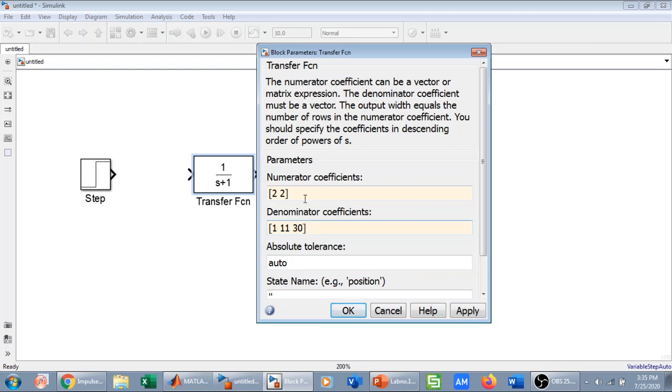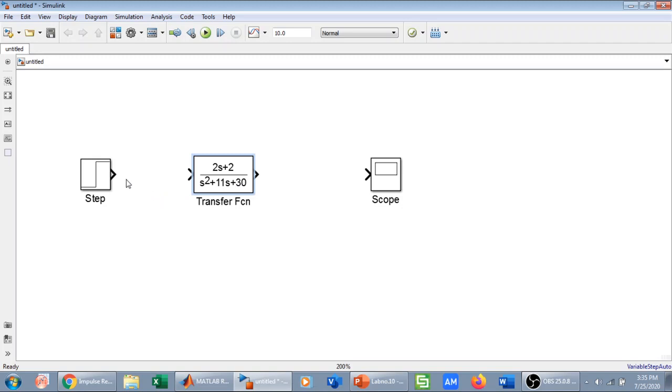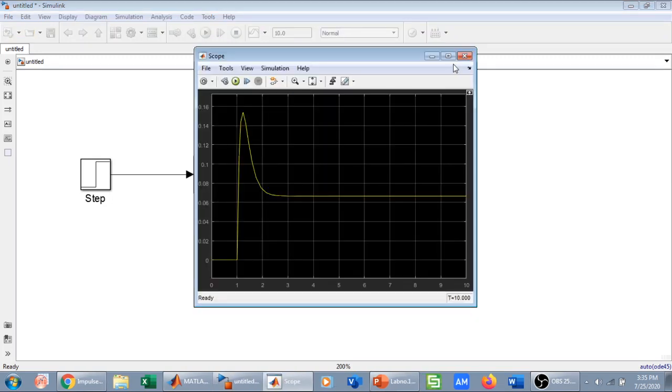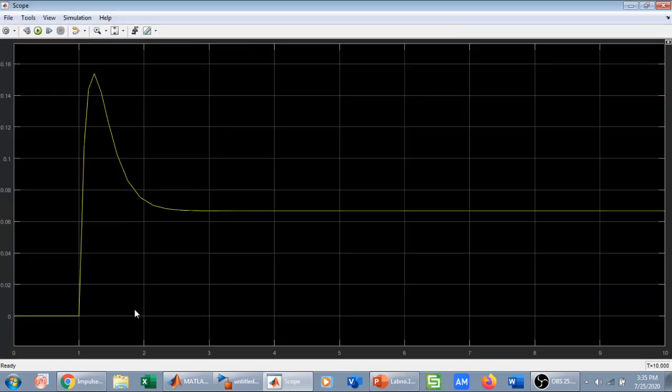Fine. So I can give the numerator and denominator coefficients here. So I will apply it. So this is my transfer function now. Again I will connect by dragging: I will connect this to this and this to the scope. Fine. Now I will run it, and I will have the output. We will visualize the output in the scope by double clicking on it. So this is my result.